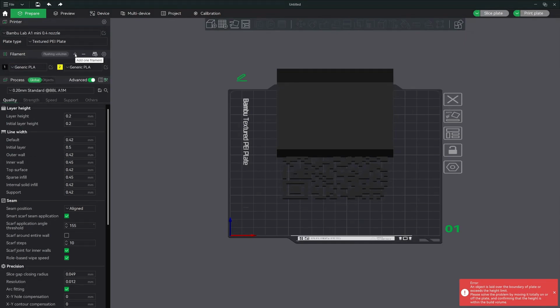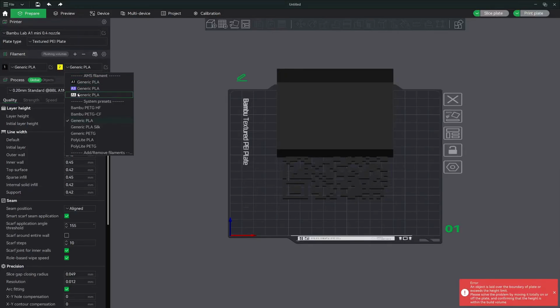Click on this plus sign and select the two colors you want to use for your QR code. As a side note, you can actually add more than two colors for your QR code as well. I'm going to print this as a simple black and white, but you're always welcome to print any colors that you want. Just note that it will be best to use contrasting colors when printing a QR code. Great, I have filament 1 as black and filament 2 as white.